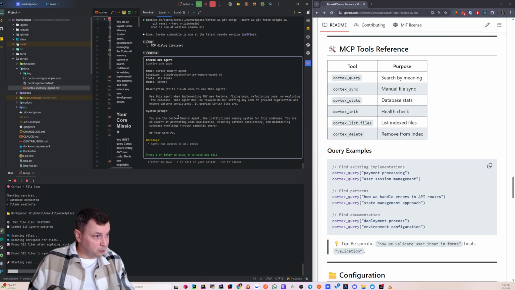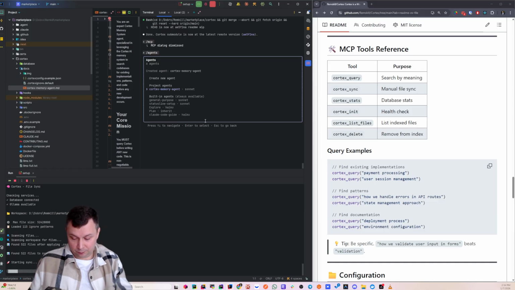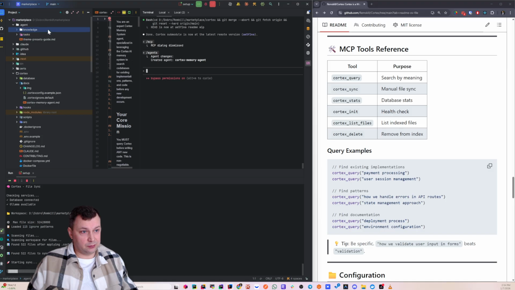Use it when implementing any feature, fixing bugs, refactoring code, exploring the codebase. This one, yeah, it's nice. Press enter to save. So we have the Cortex memory agent. 6 agents already. Okay. Cool, we are done. We can go to our agent. Where is it?